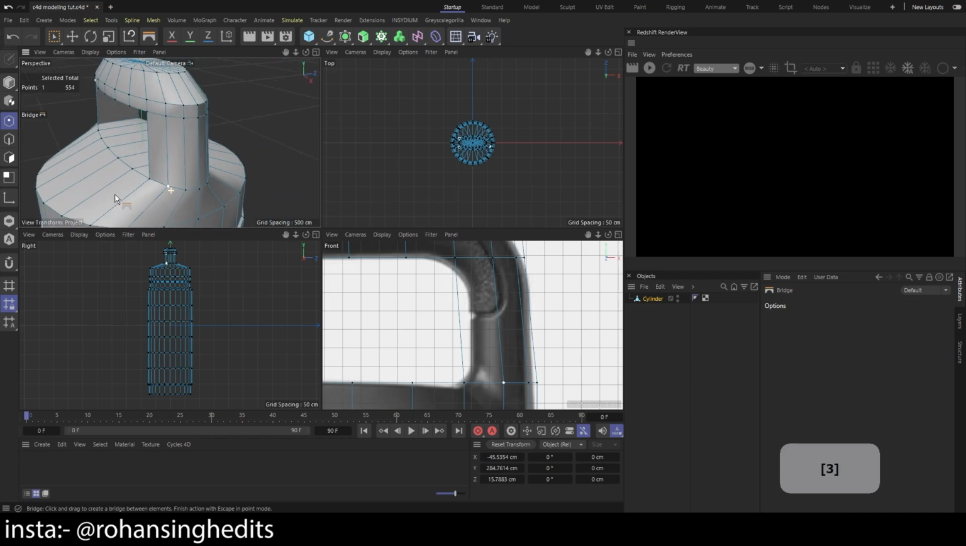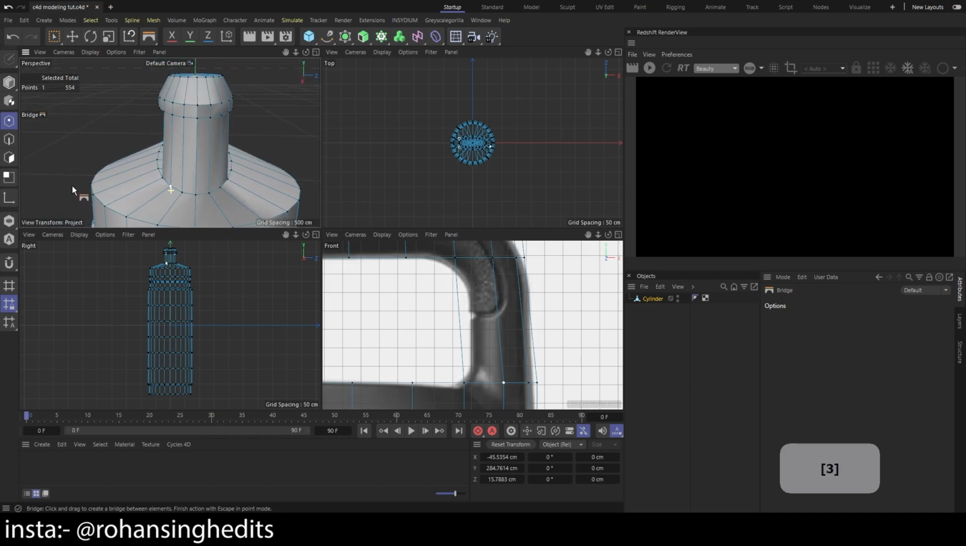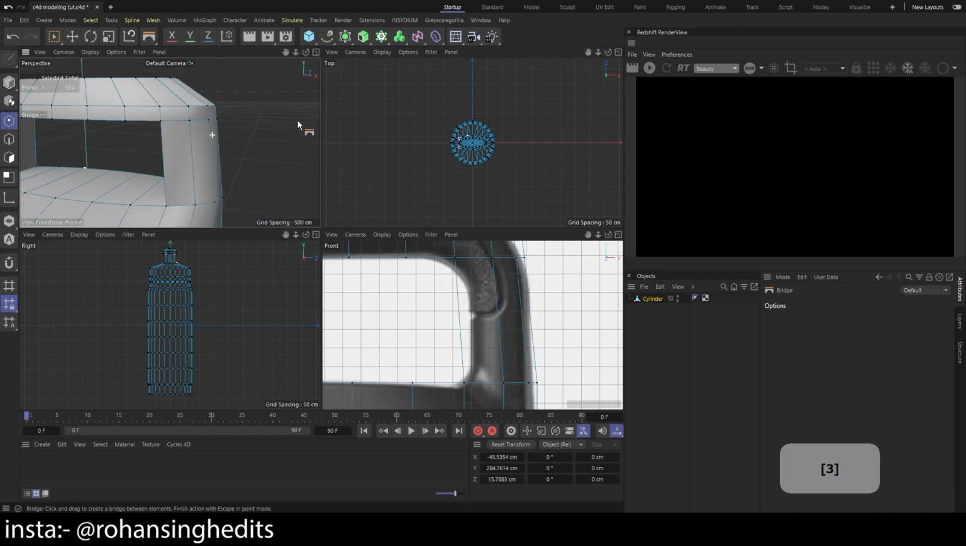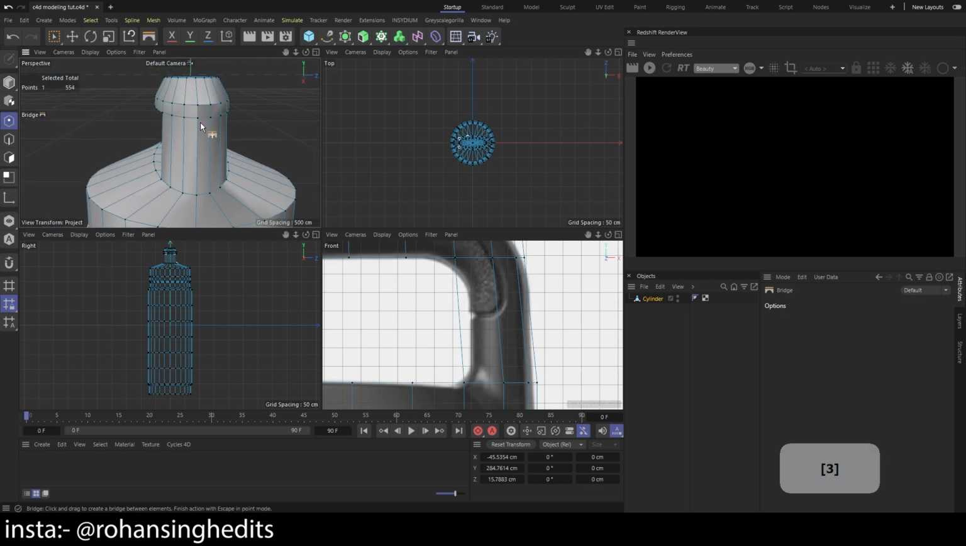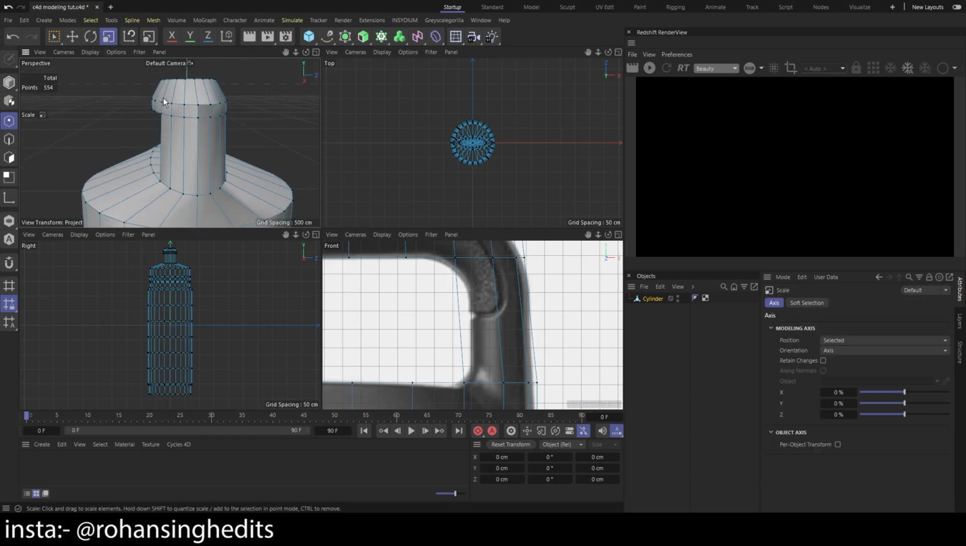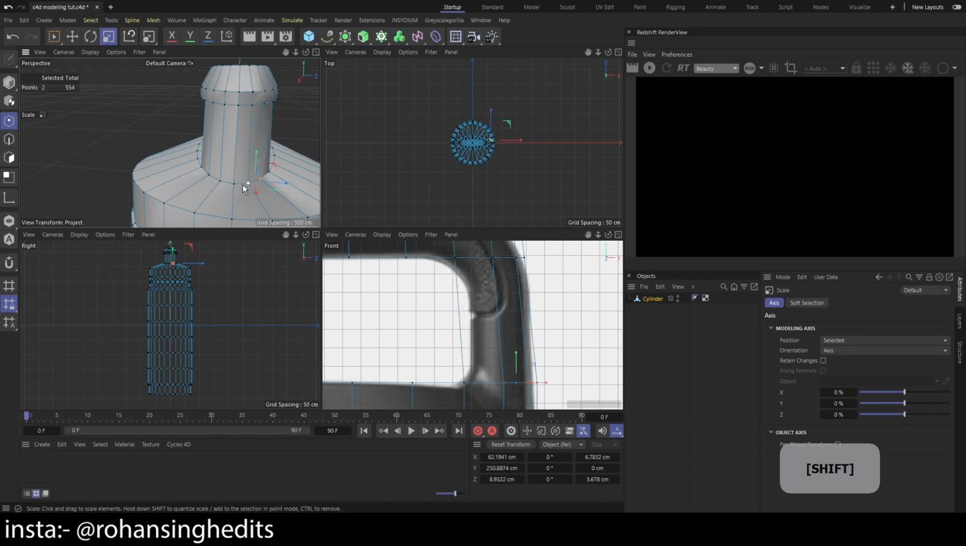So what we can do is, there's another thing which we can use, alright? And what we can do is select the points where we don't have to create that much curve. Select all the points with the scale tool. It does not matter how you select, but you can do that as well. Let's select the points.